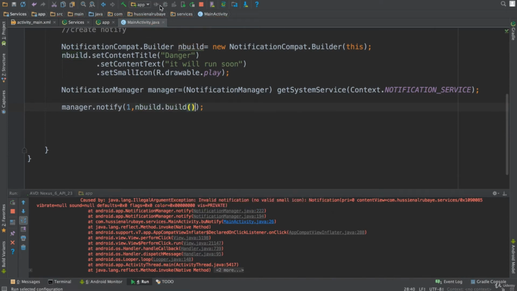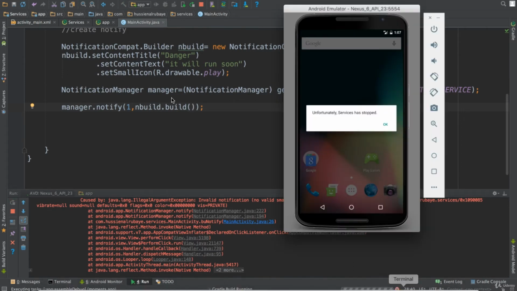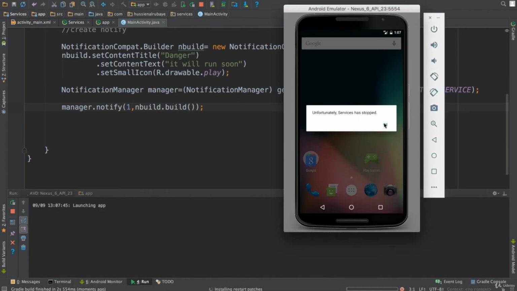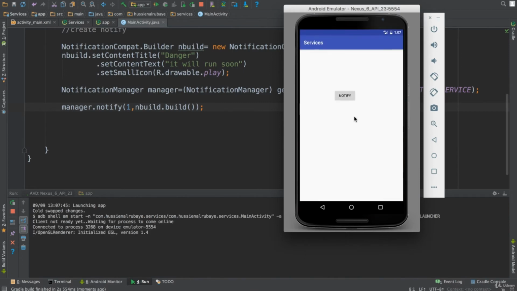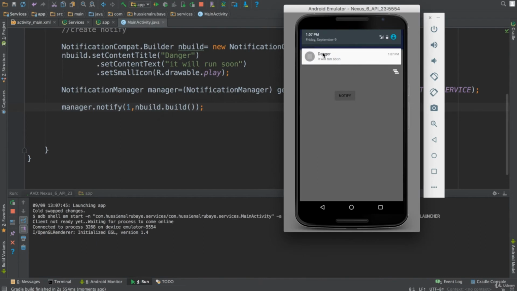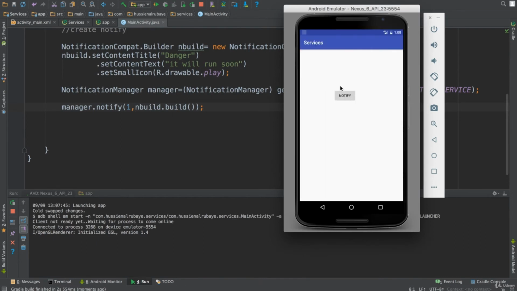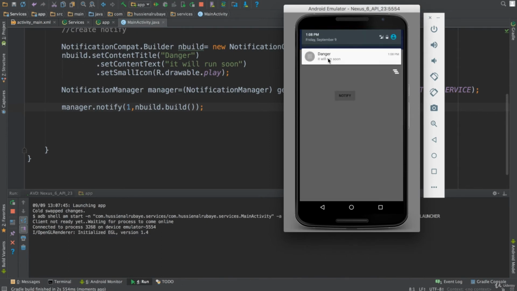Now if I run it, I would see only one notification, even if I click 10 or 20 or 30 or 40 or 50 times on my notification. Do you know why? Because I gave it ID 1. So Android will understand that this notification has ID 1. Here is the notification if you see it, Danger, it is running. So this notification has ID 1. So yes, when you click it again, it will replace the first one with the new one.